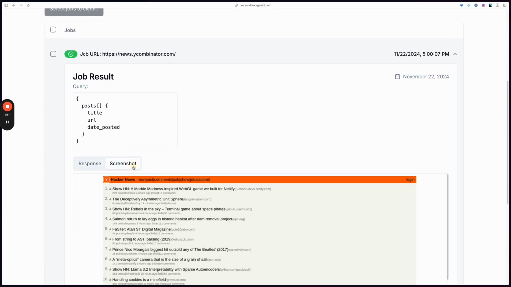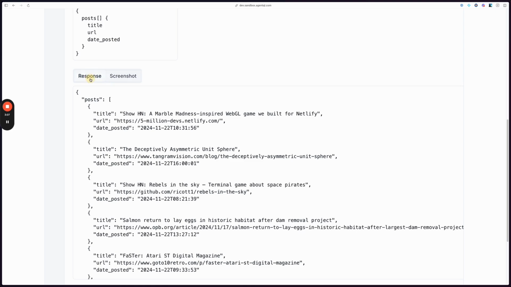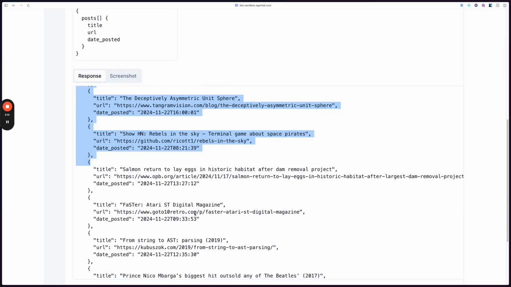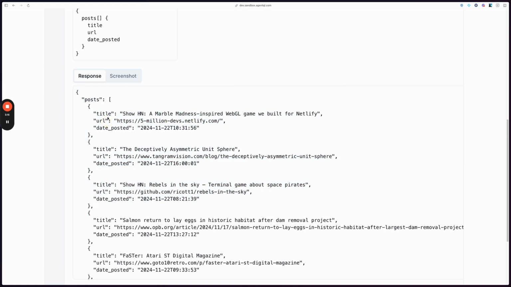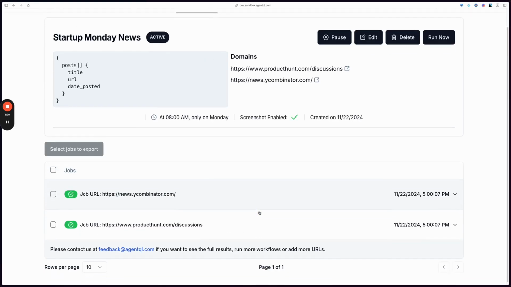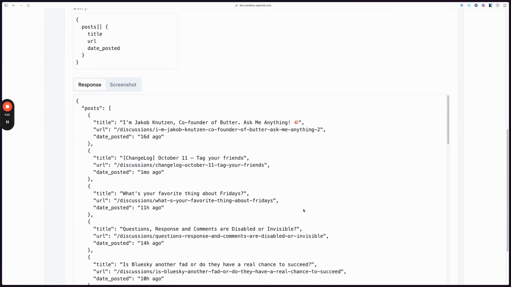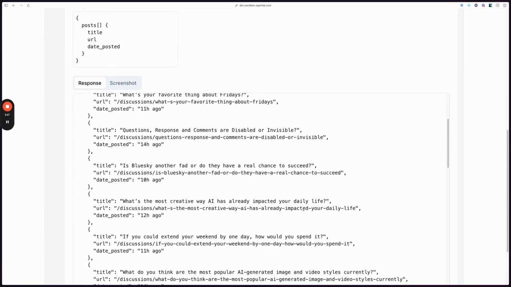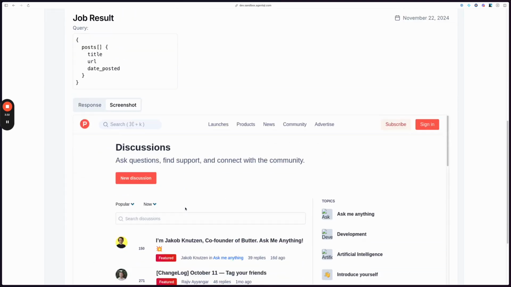So here's a screenshot from Hacker News. This is what we were looking at. Now, if there had been some sort of anti-bot or something that put up a CAPTCHA, we might find that here. But it looks like it ran successfully. The page was completely accessed by AgentQL. It's got the title, the URL, the date posted. Love it. Let's see how the job went over on Product Hunt. Here we go. Looks like it went just as well. We've got the URL, the date posted, and the screenshot.